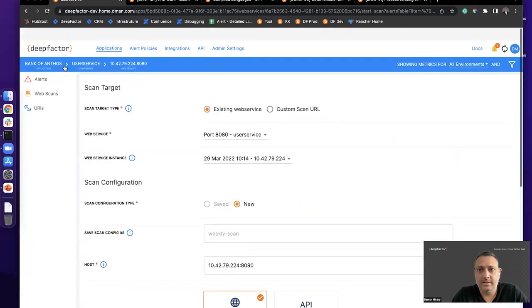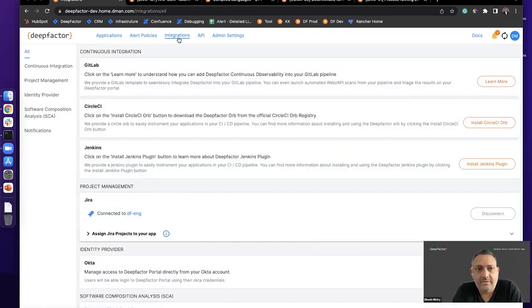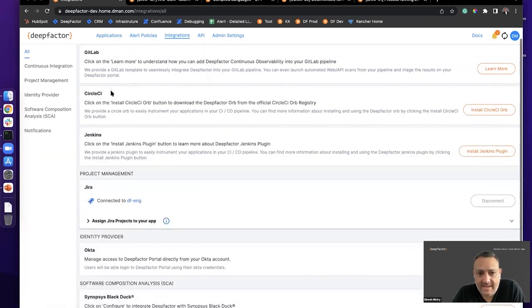So Niladri, with that, well, maybe I'll just touch on a couple of other quick things. We do have some integrations out of the box. As I mentioned earlier, we integrate seamlessly into continuous integration platforms such as GitLab, Jenkins, etc. Project management tools, identity providers.